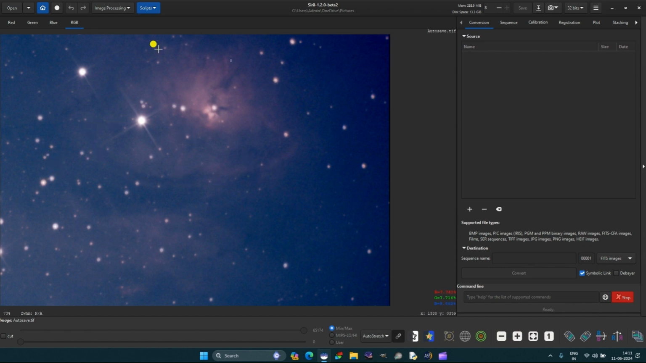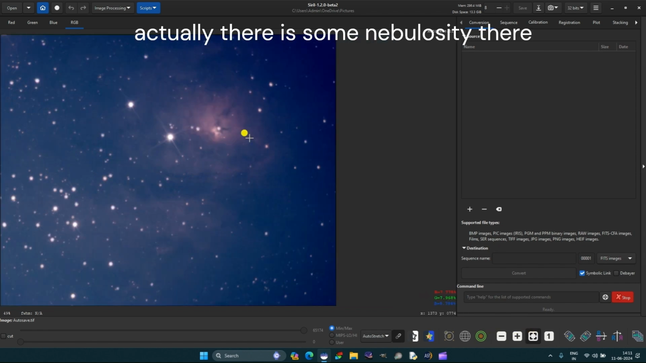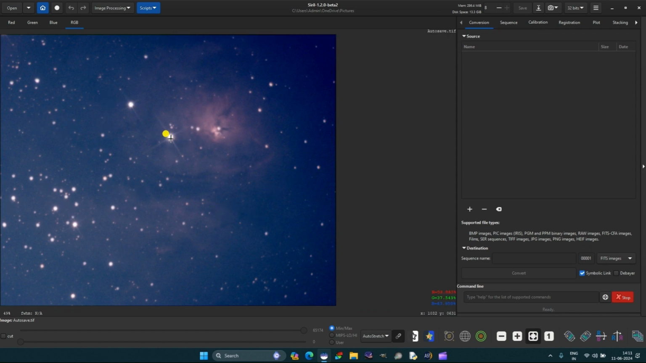There's nebulosity here, there's nebulosity here, and there's no nebulosity here. This is like a section between the nebula. How cool is that? And we also have two incredibly bright stars here, which is awesome.